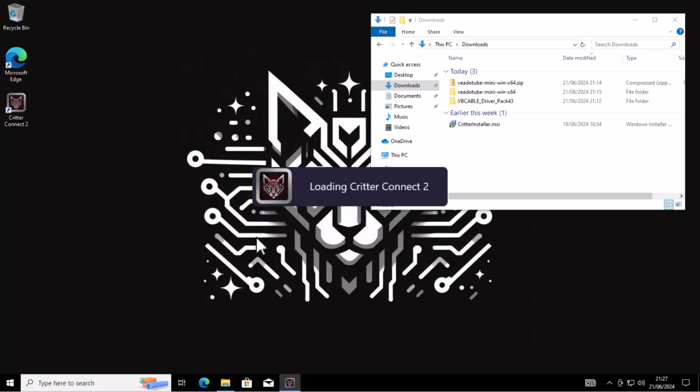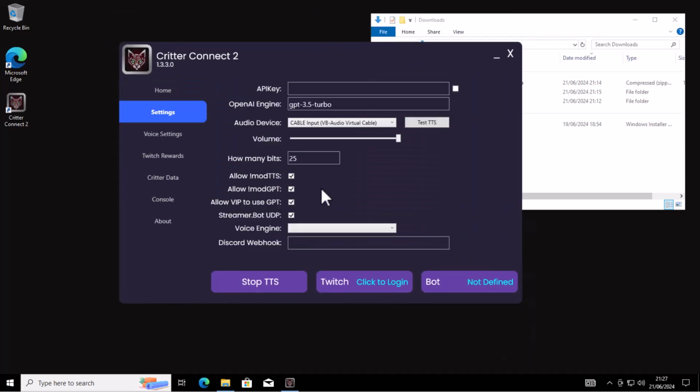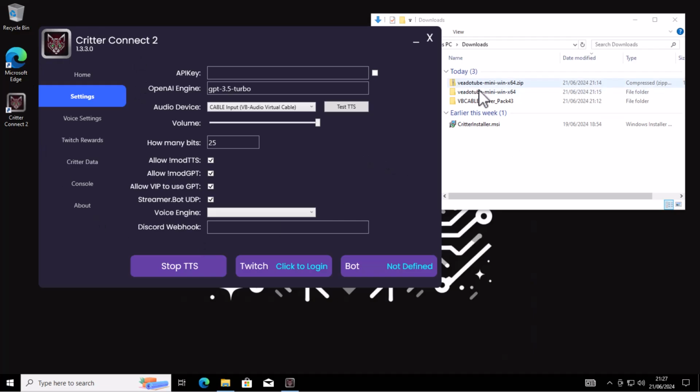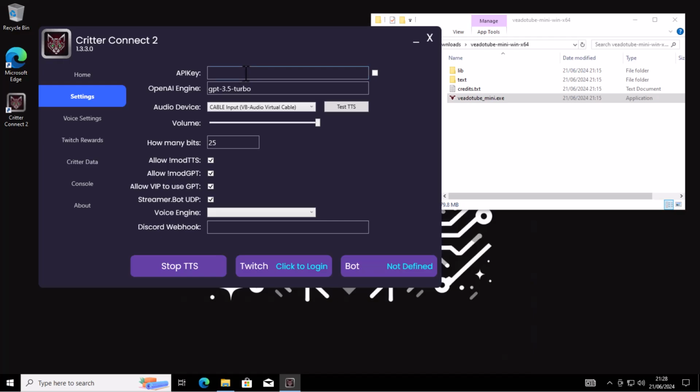Wait for the splash screen to finish its little thing as it initializes, and then we'll go into our settings. Under our audio device, you'll select the cable input for VB Virtual Audio. What this will do is allow you to pipe the virtual audio from Critter Connect into VideoTube Mini. And we'll get on to the API key for ChatGPT Turbo.